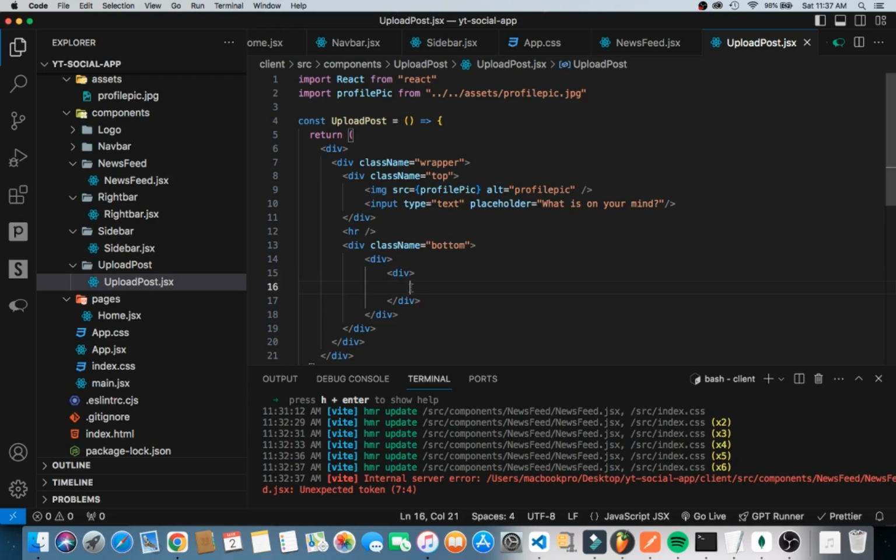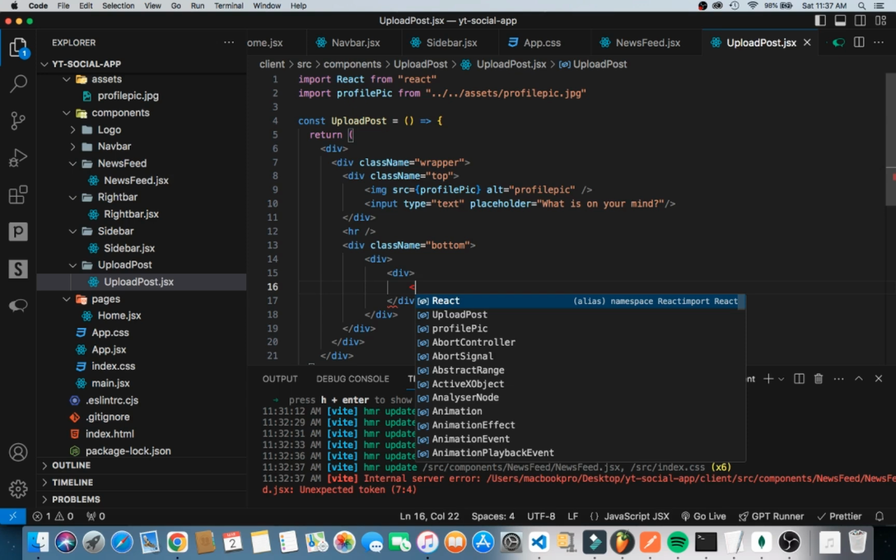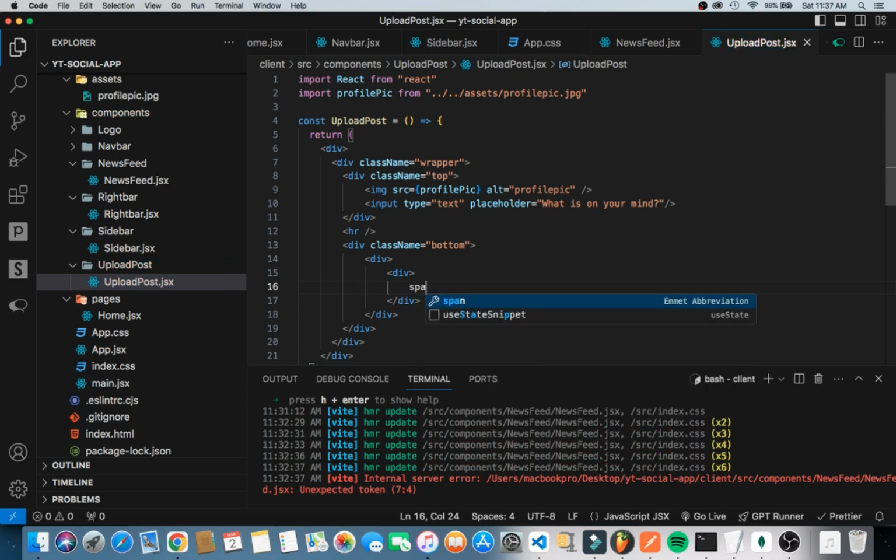Now I can have an icon over here, and then under the icon we can have a span. So let me write a span, and then I would say something like media. No, let's use photo and video. That's better. Photo or video.